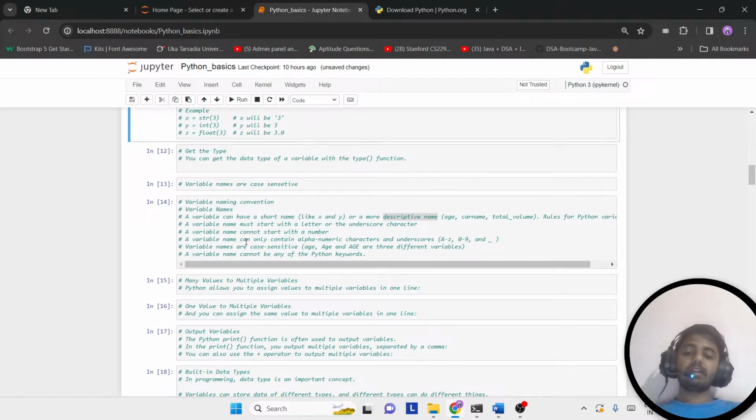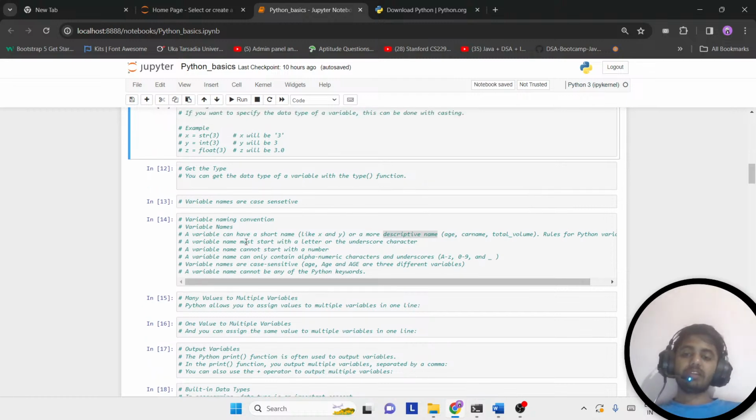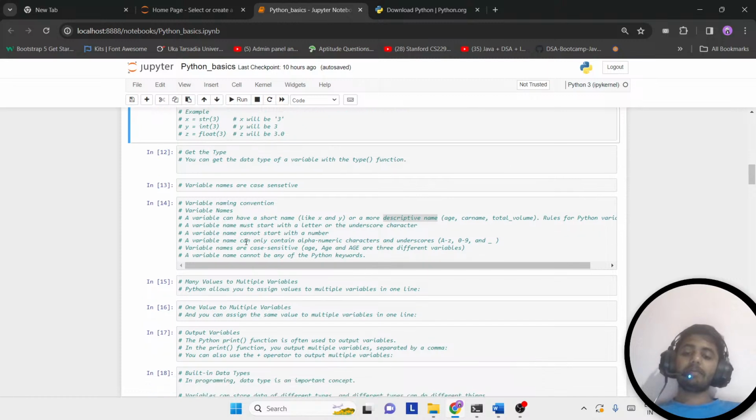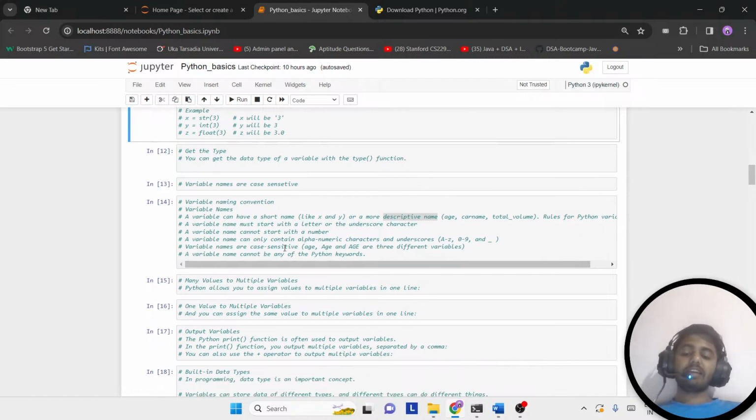A variable name can only contain alphanumeric characters and underscores, right? So you cannot use special symbols like dollar, percentage, asterisk, all that, right? Variable names are case sensitive. So what is case sensitivity? Capital letters and small letters are considered different, right?